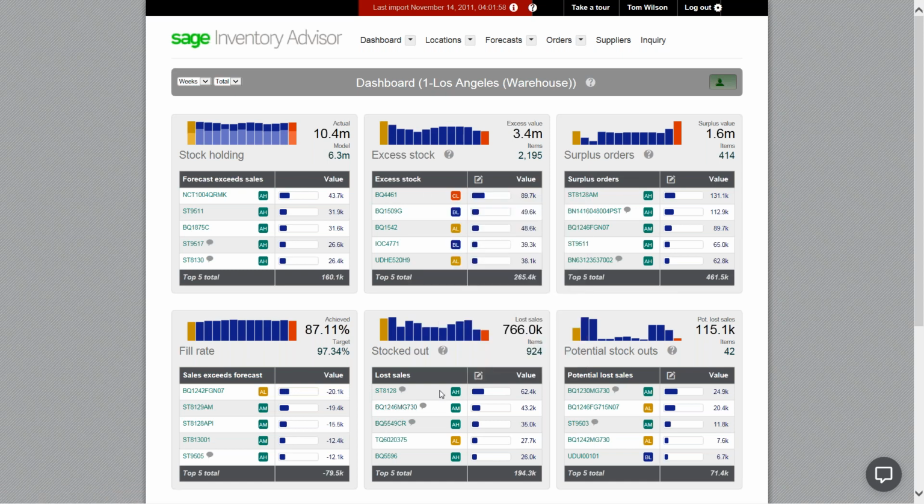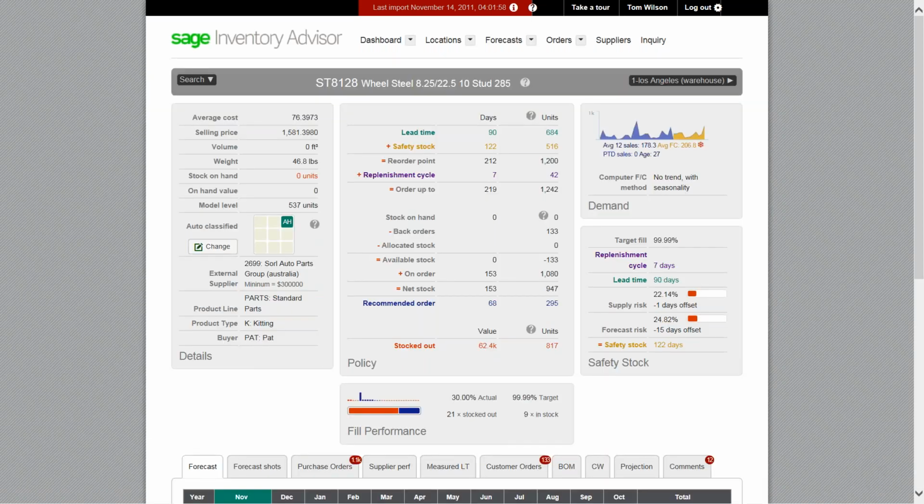Now, this is an A item. It is a high-turning item, so it's one of the most important items to my business. I'm currently out of it, and while I'm out, until I replenish, given that window, I am at risk of losing $62,000 in sales. So let's drill into this item so that we can see some information. And by clicking on the item, it's going to take me to the item detail. Now, for any given item, it's laid out the same for every item at every location. On any given day, you may not need the detail for most of your items, but it's there if you need it. And what I'm looking at is ST8128, as it currently sits in Los Angeles, is stocked out.